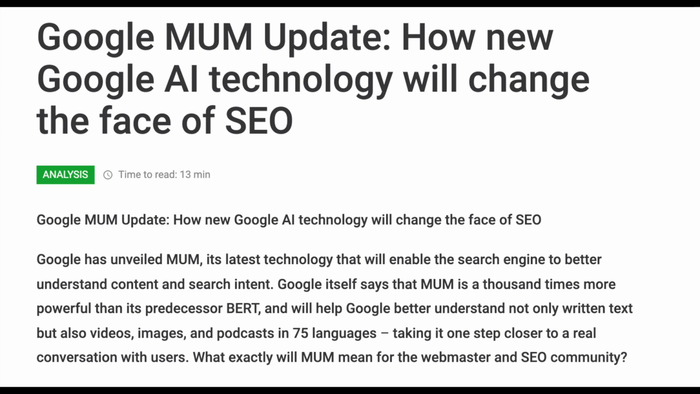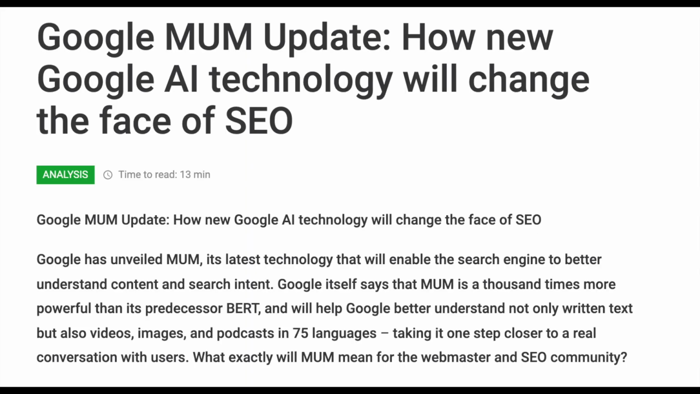So it says Google MUM update. Google has unveiled MUM, its latest technology that will enable search engines to better understand content and the search intent. Google itself says that MUM is 1,000 times more powerful than the current AI technology they use, which is called BERT. And it will help Google to understand not only written text, but other forms of content better. It will understand not only 75 languages, but also videos, images, and even podcasts.